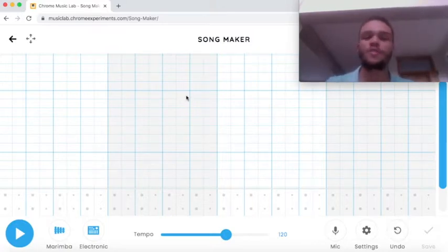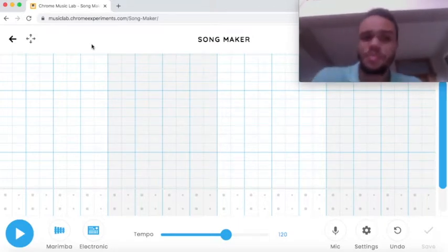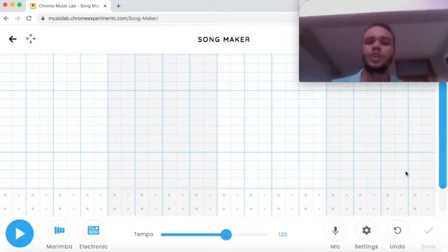So first things first, go and open Chrome Music Lab. I'm giving you 5 seconds. 5, 4, 3, 2, 1. That was 5 seconds. And now, for today's lesson, we're going to start off by creating a bass line.